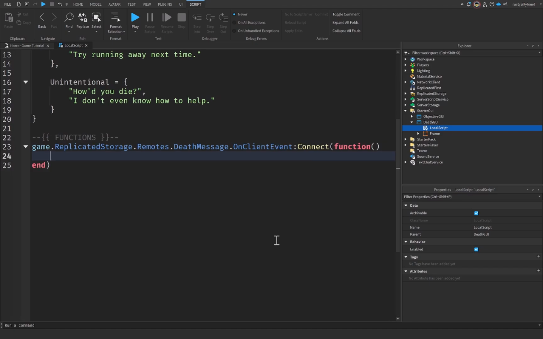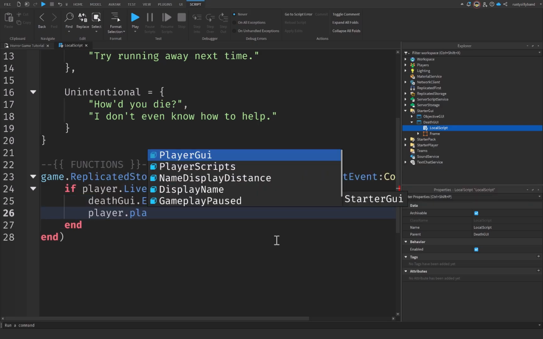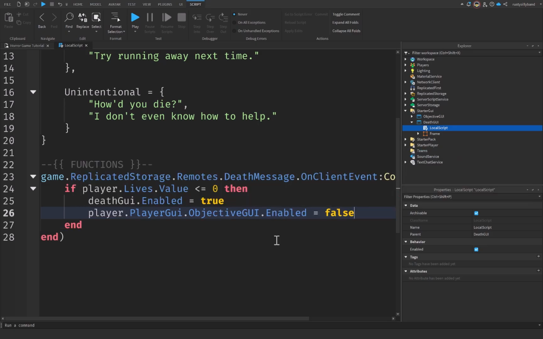And then we're just going to check if player.Lives.Value is less than or equal to 0, then we're going to say deathGUI.Enabled will be equal to true, because we want to enable our death GUI. We're also going to say player.PlayerGui.ObjectiveGUI.Enabled will be equal to false, so that way we don't see it while we're inside of the death GUI.